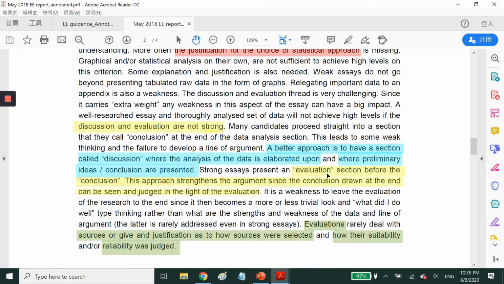And then a strong essay should have an evaluation first before conclusion. Again, this conclusion refers to the conclusion of the whole EE. So you should have an evaluation. Evaluation in this case will be evaluating how reliable and how useful your references to your study are. After you finish evaluating how useful your reference is, then you can have a conclusion, because the conclusion is based on all these ideas. You have a summary conclusion of the whole thing, drawn at the end in the judgment. The reason why they want evaluation before conclusion is to strengthen the argument, because the conclusion of the whole essay is drawn at the end, in the light of evaluation, after you've done the evaluation. So make sure you got the format correct. This was also mentioned in my first video regarding the biology EE.